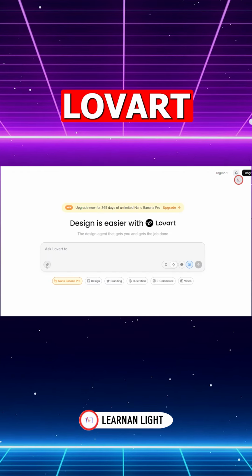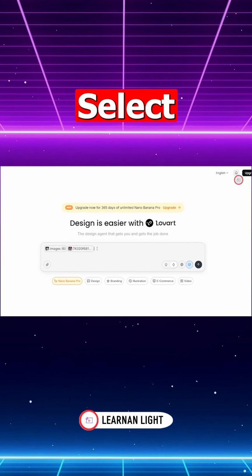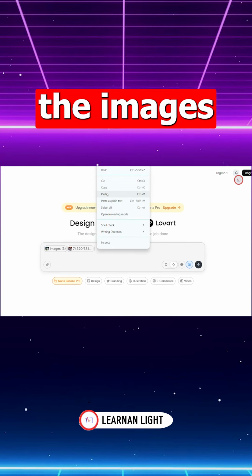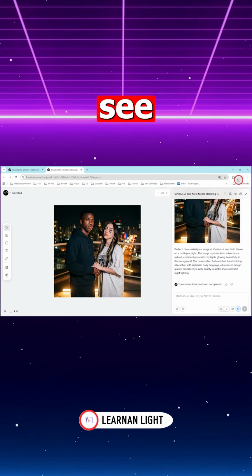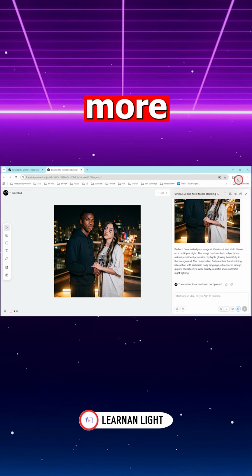Then we go to Lovable. We keep the settings by default. Select Nano Banana Pro, choose the images together and paste the prompt. As you can see, the generated image looks more realistic.